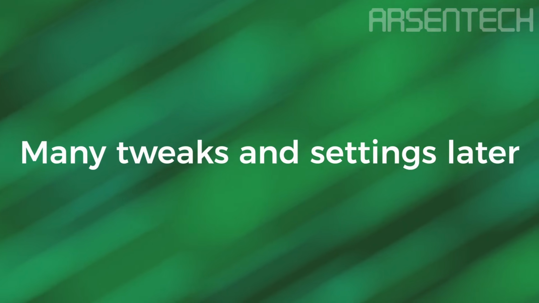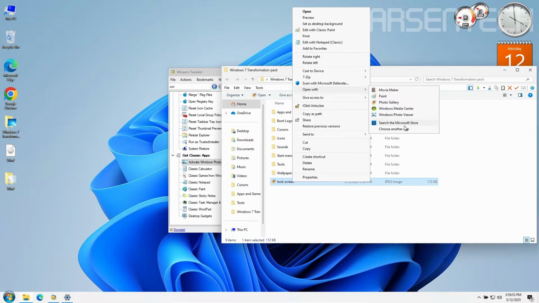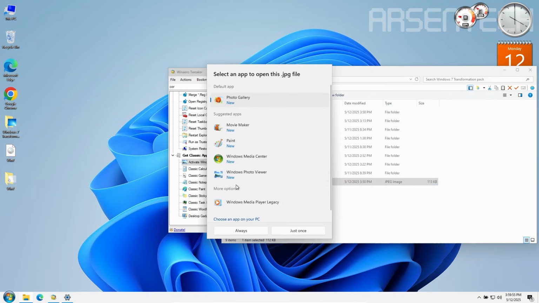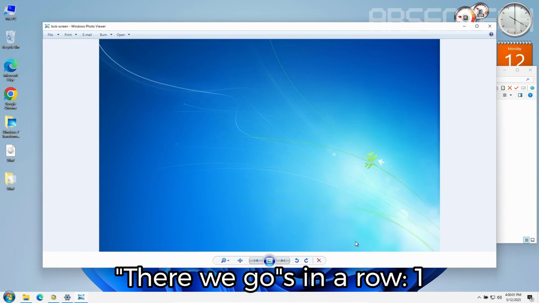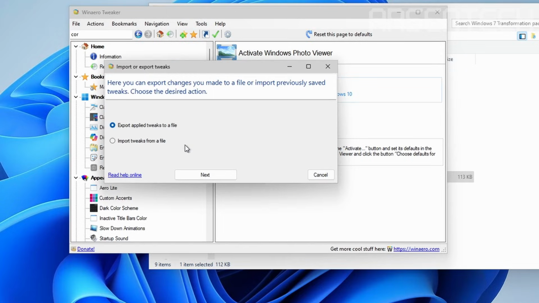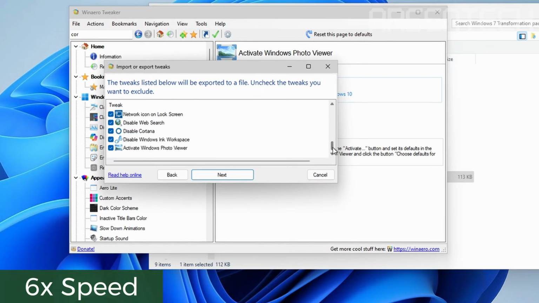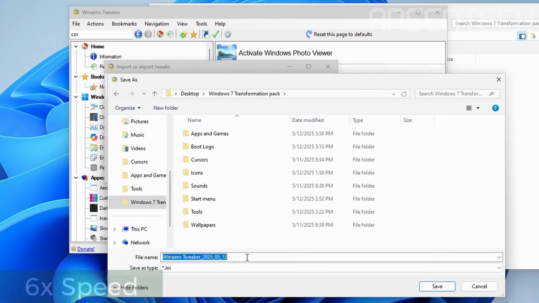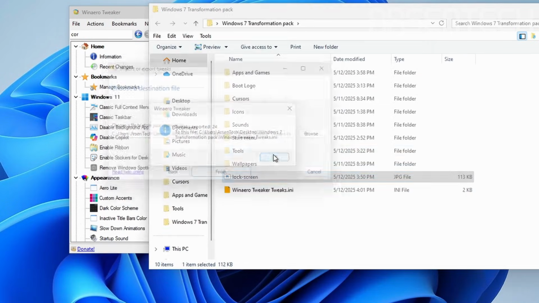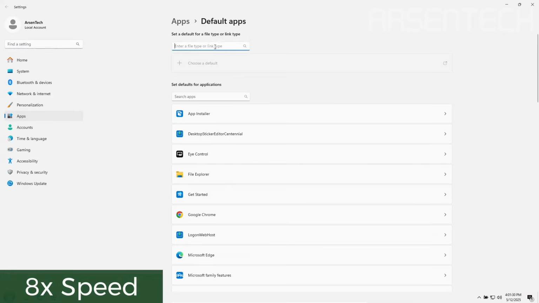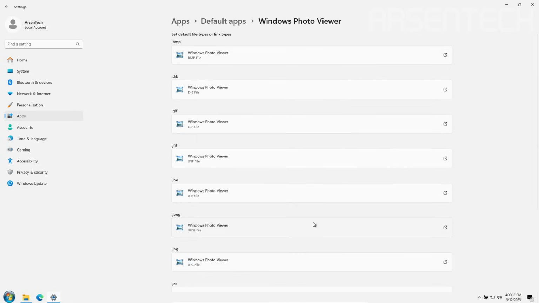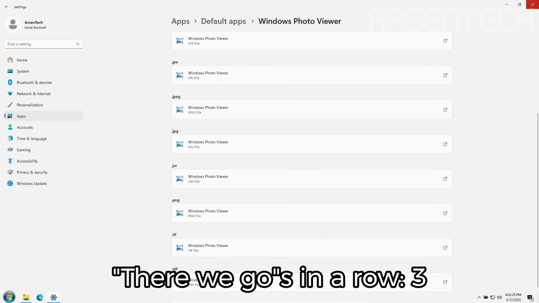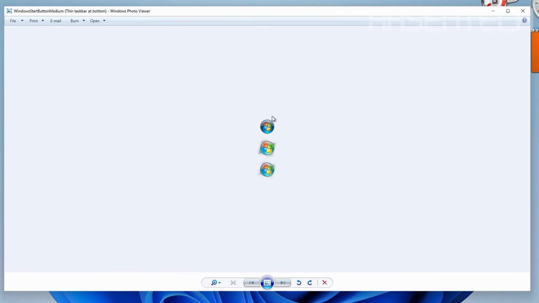Many tweaks and settings later. Open with, choose another app, Windows Photo Viewer, and always. There we go. Let's export these tweaks to a file. Tweaks exported, there we go. Okay, there we go. It is launched as expected.